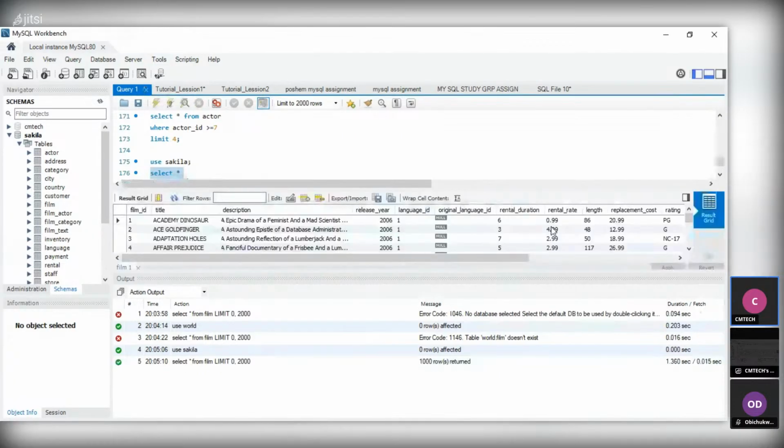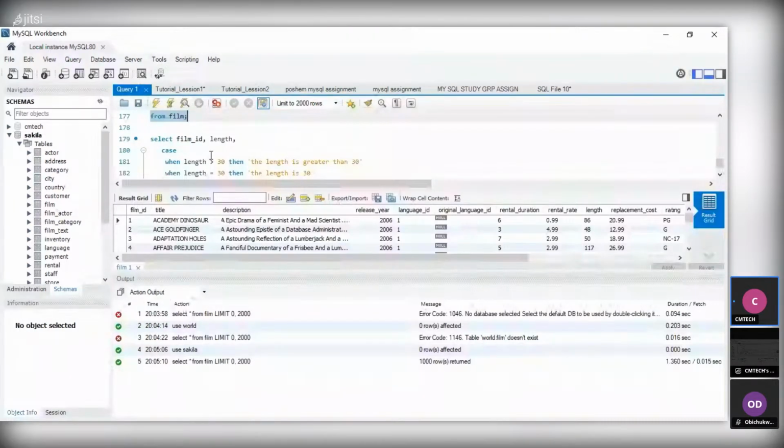So in the film table, we want to know what is case. What is our case? Now let's go to Google and search case statement. So you will help me to read through, okay? You will read through for me. So, case statement.